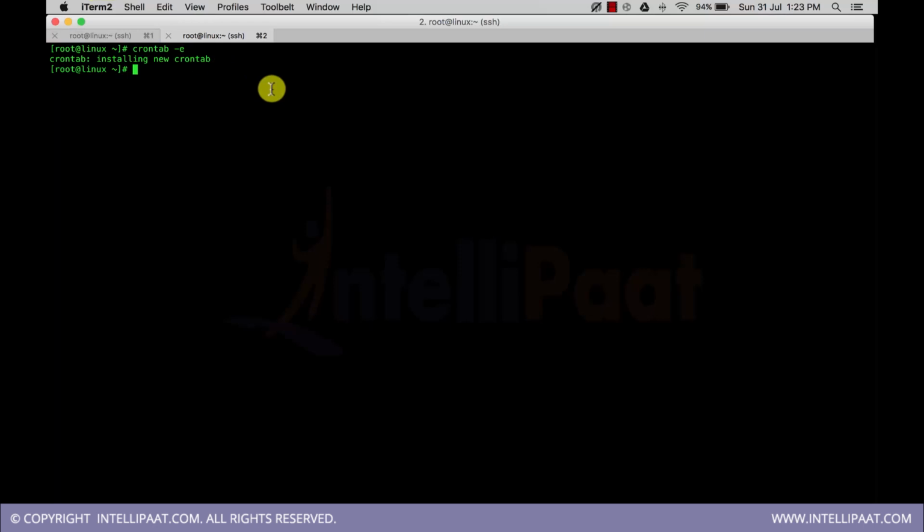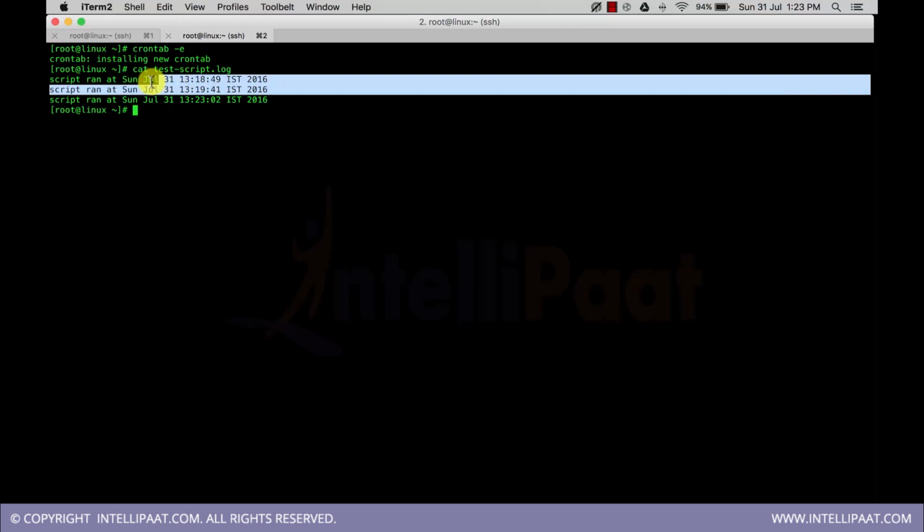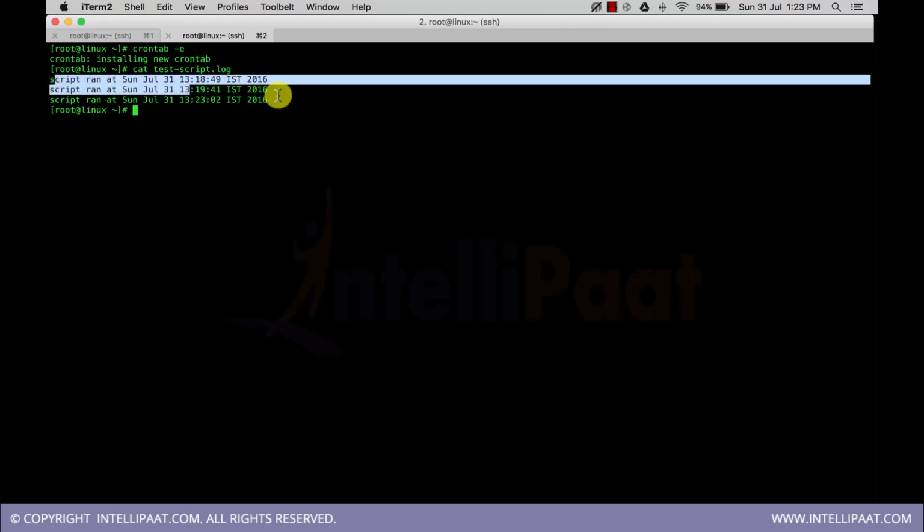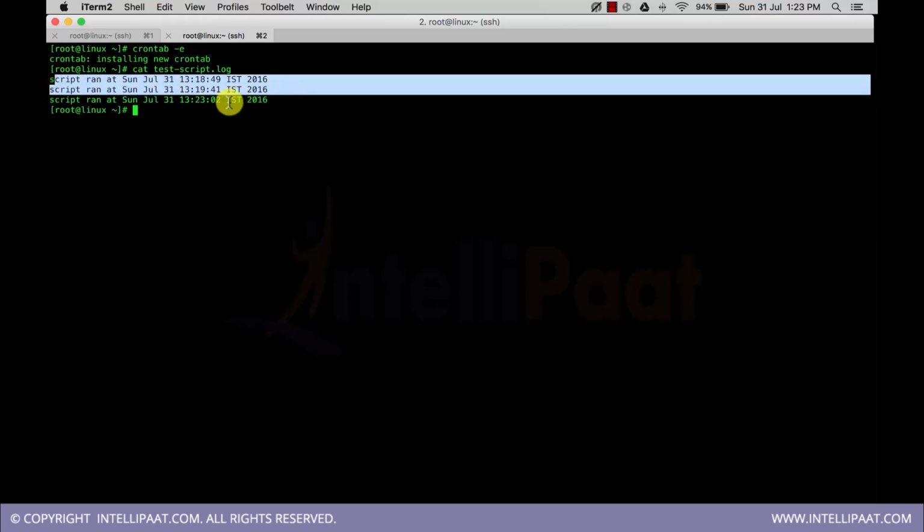So now if we wait for a couple of minutes, we will see the log file would have been populated a few times. What does that mean? In the background, the cron tab is running our script and populating the log file. Now if I do a cat to the log file, the test script.log, I can already see that it has run 3 times. We had actually run it 2 times ourselves, but now the third one has run.